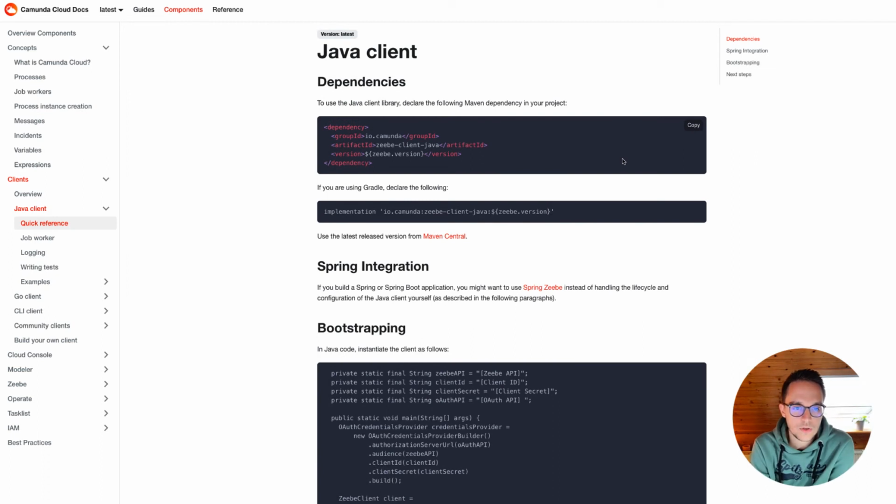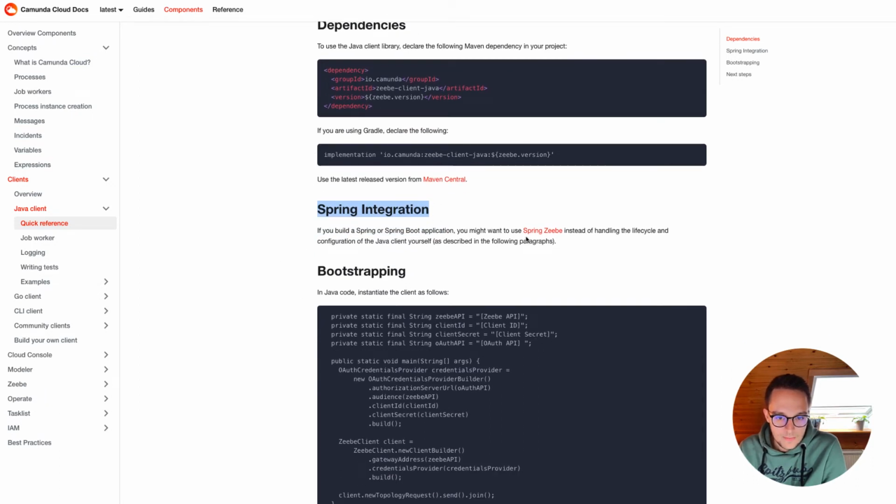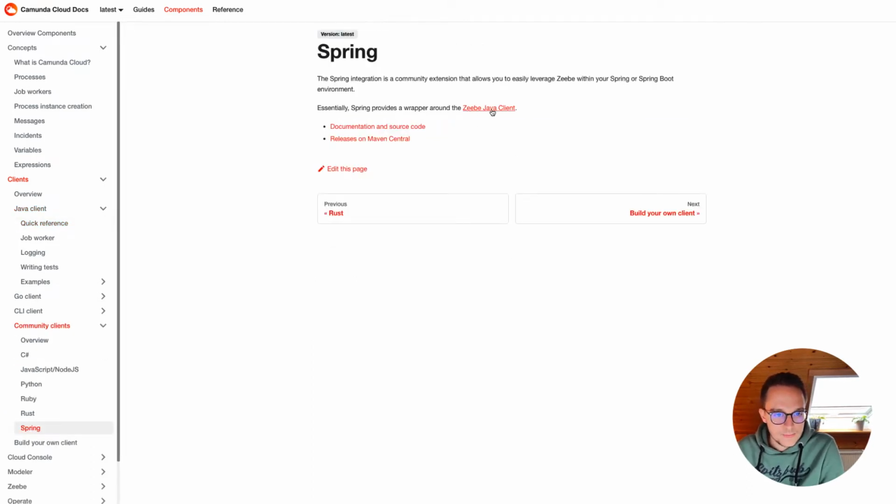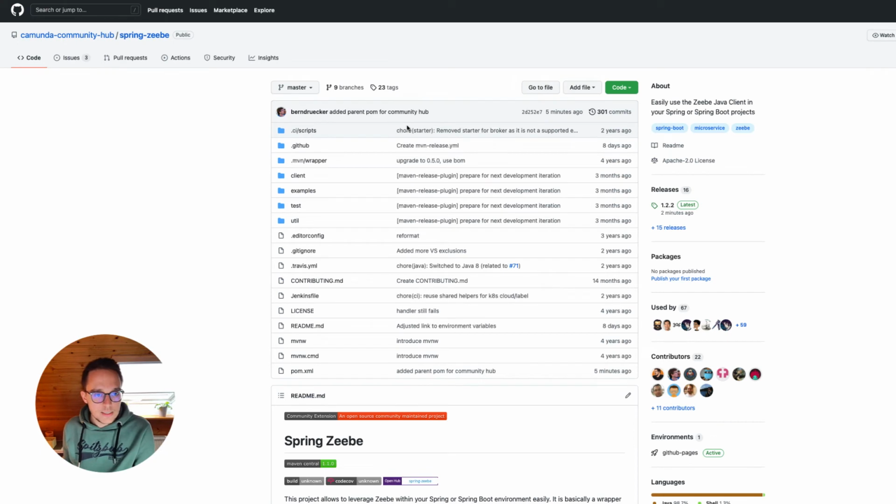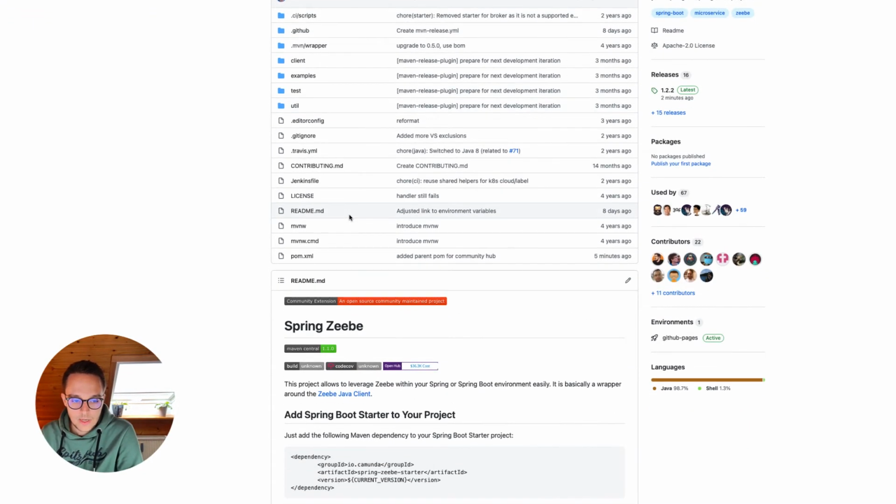Taking a look on this documentation, we can see how the Java client actually needs to be implemented. So we do have the possibility to do it right away via Java using this dependency, but we could also use the Spring integration right away, which is elaborated on down below. Right here we can use the so-called Spring ZB dependency. Let's take a look on what this is. And right here we are redirected to a GitHub repository for this Spring ZB dependency we are going to need.